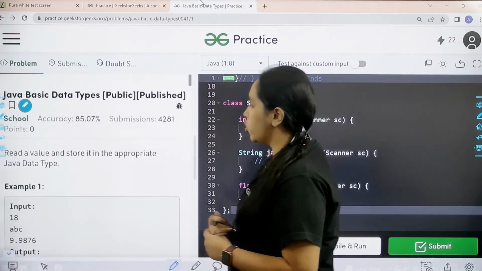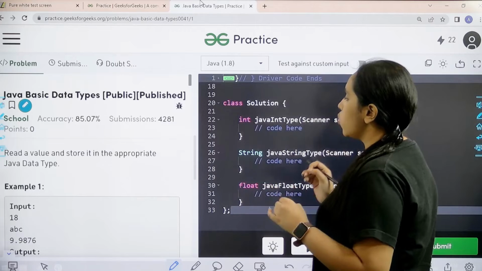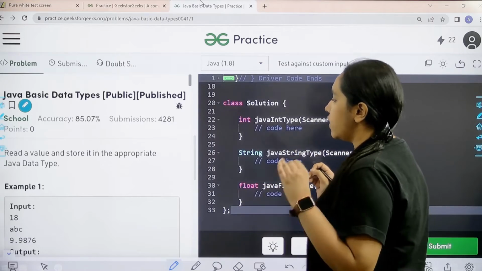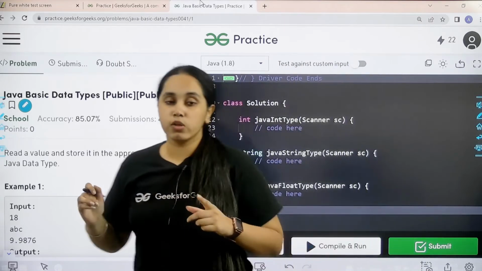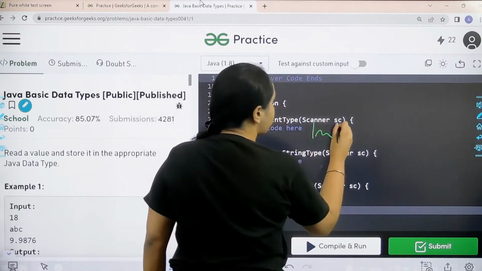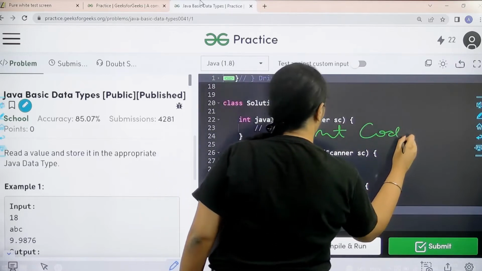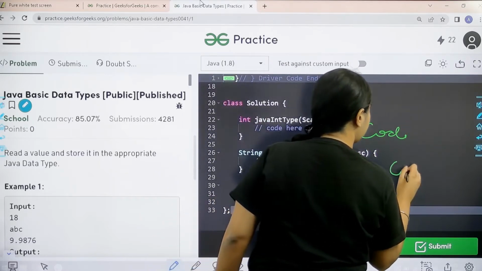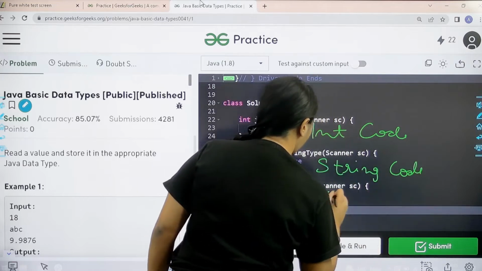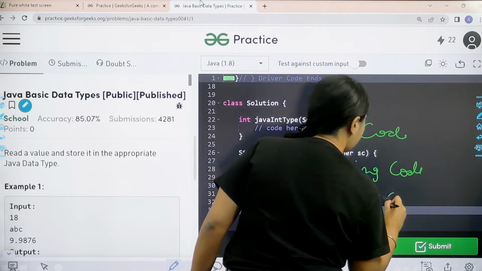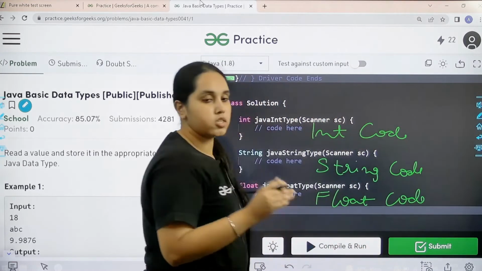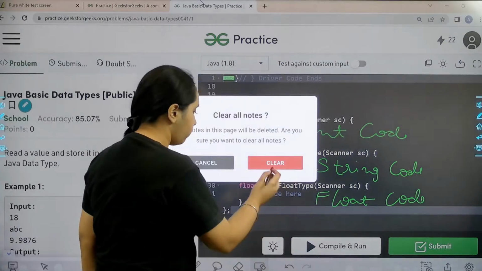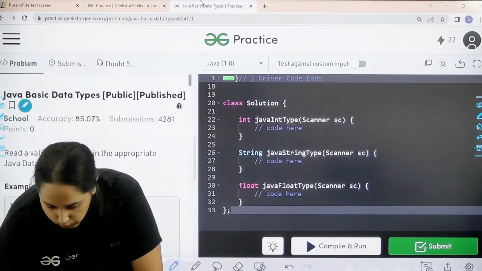Let's read the question. Read a value and store it in the appropriate Java data type. Okay. Now you need to write the code for integer over here, for string over here, and for float value over here. Okay. So I hope this is clear to you. So now let's do it. One minute. Let's start with integer.